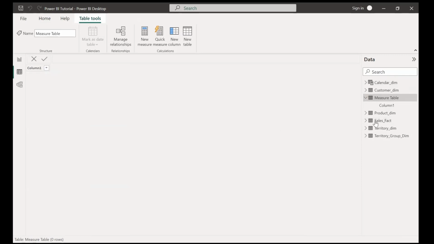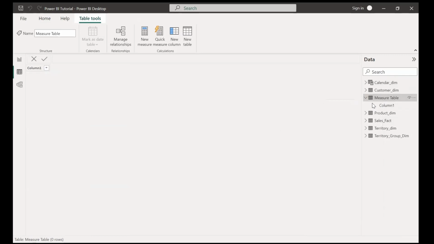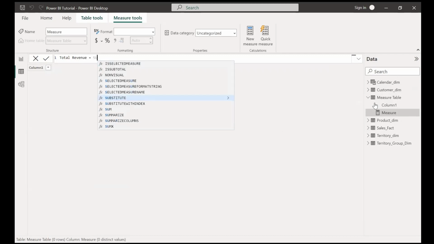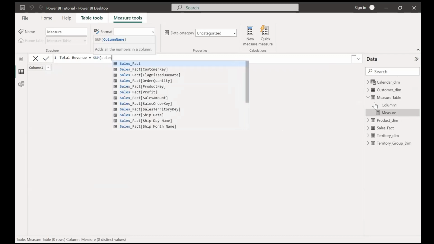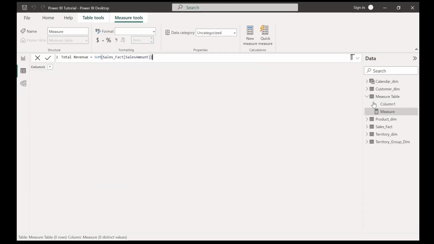We want to create our first measure, which will be the total revenue. Select new measure. And the total revenue is the sum of the sales amount or the sum of the price USD. Let's call this total revenue is equal to sum. Sum is the function in this case. Sales amount in the sales facts table.